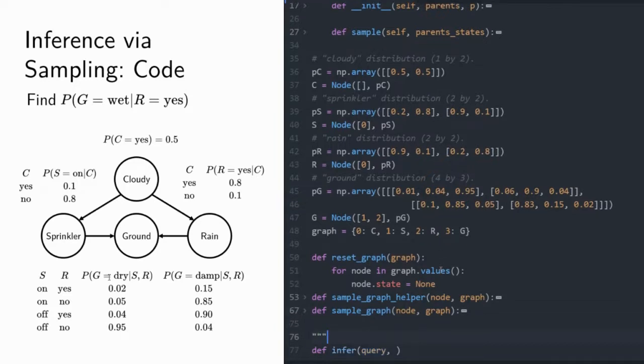Well, the way that I'm going to do it, and this isn't the only way to do it, it's just the way that I found to be the simplest way to do it at 11 p.m. when I was writing this code, was to define the query as a dictionary. In particular, the query is going to be a dictionary where the key tells you which node you care about. So if we care about the ground node, what node was that? That was node 3. So I care about node 3.